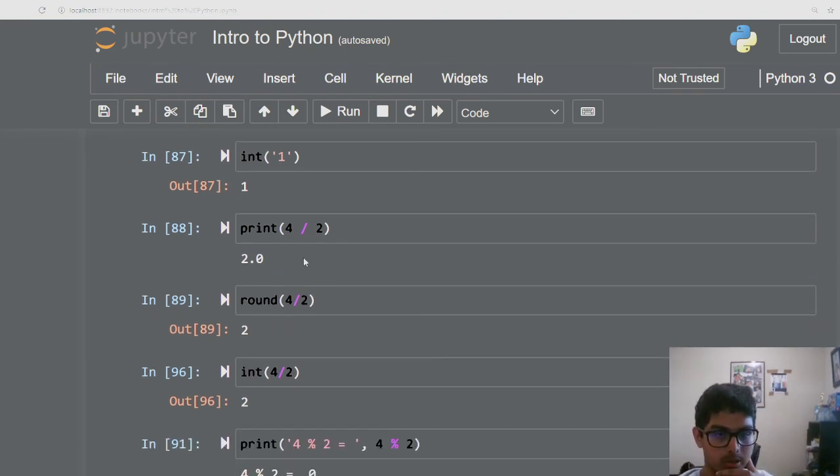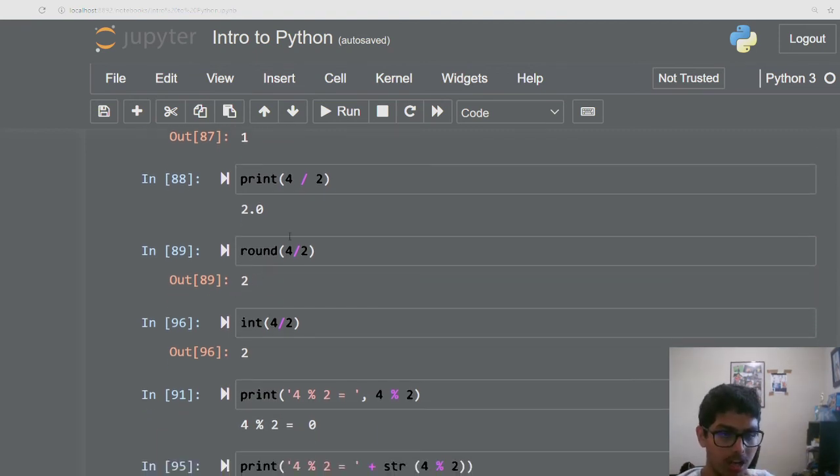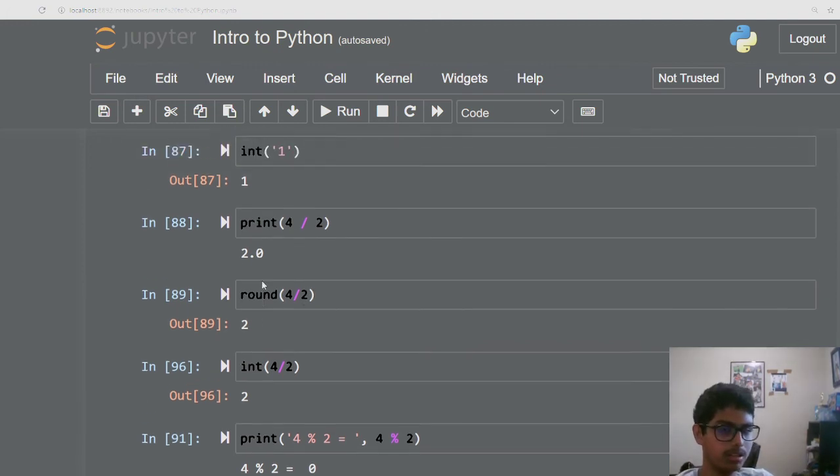Print 4 divided by 2 gives 2.0, because that's a fraction symbol right there. Round 4 divided by 2 is 2. I'm saying round because it's to the nearest whole number, right? So I could even have written int instead of round, but I just wrote round. We're not rounding, but if you just want int, you could just write int.